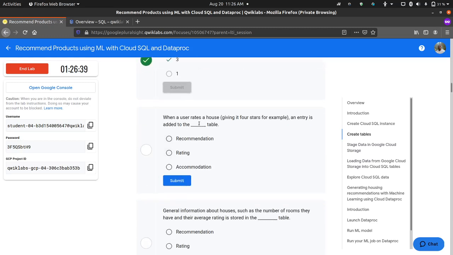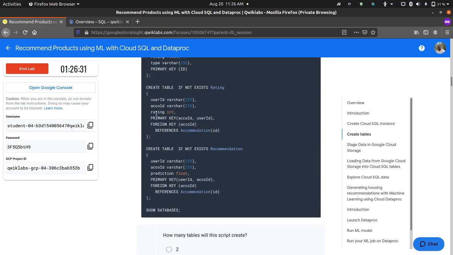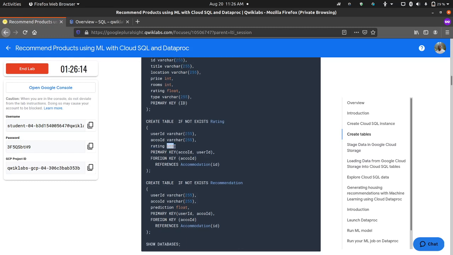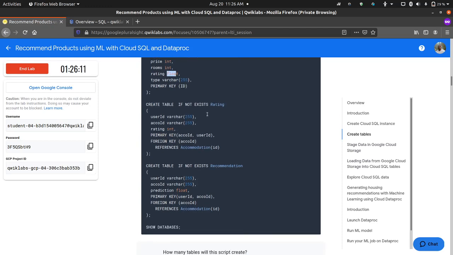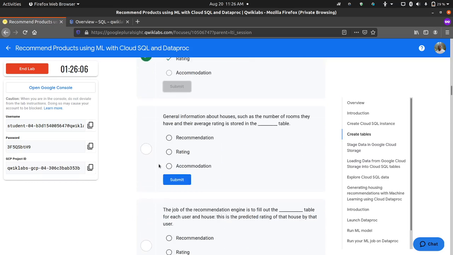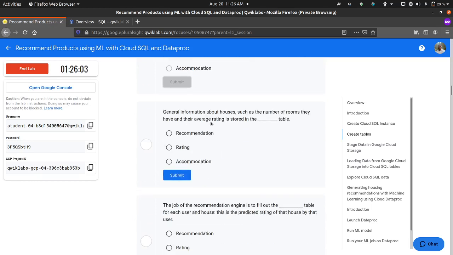Okay, when a user rates a house, giving it 4 stars, for example, an entry is added to which of the tables? If you look at the definitions of the tables, you should be able to answer those questions. So I'm thinking it's ratings. I'm seeing ratings here, and I see ratings here also, but this is an int and this is a float. So I would think it's ratings. Let's see if we're correct. All right, we're correct.